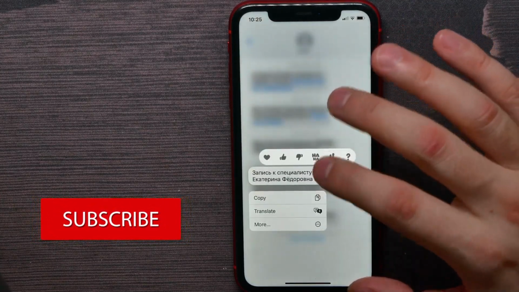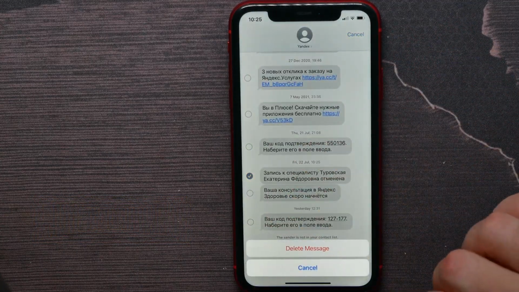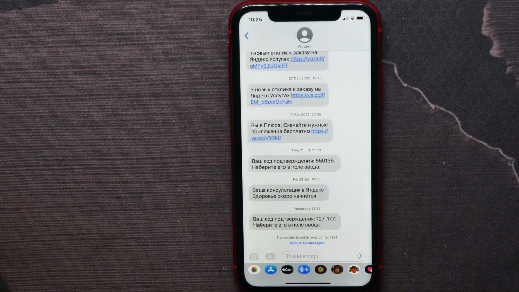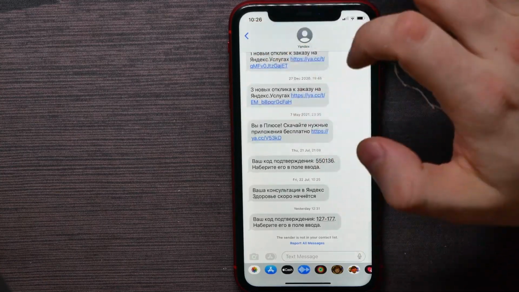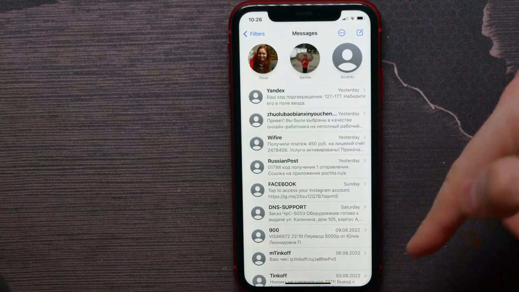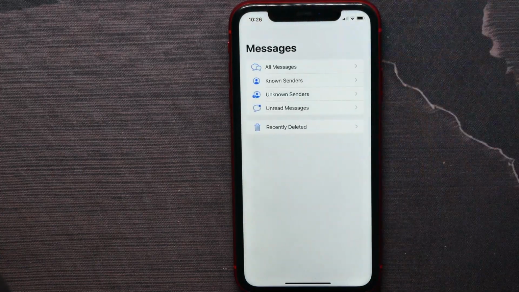some message. For that, I hold down on the message, hit more, and then hit on trash icon and hit next on delete message. Now this message has been removed, and to restore that message, all I have to do is to go back a step to messages and there hit on filters.